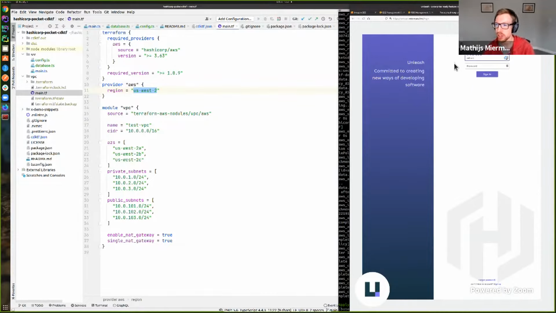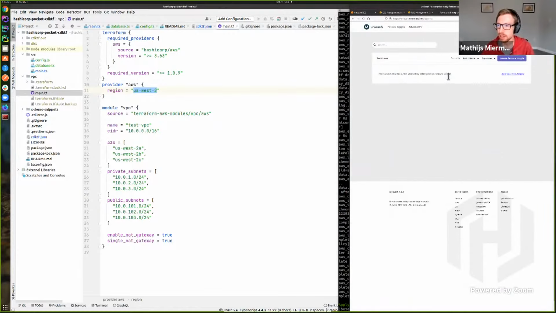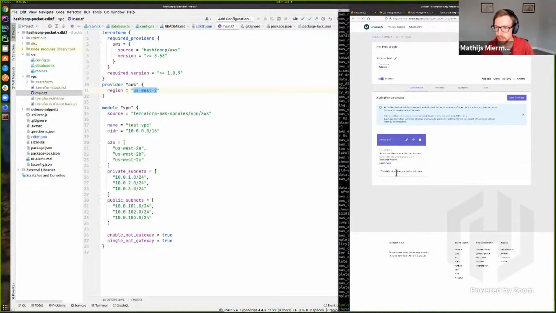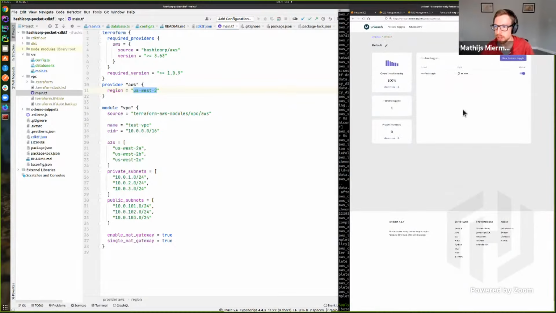So this is Unleash. It comes with a standard username and password that you can find in the Unleash docs. I'll sign in here. This is the interface. As I mentioned, this is a tool to create feature flags. So I can add my first toggle here, give it a description, and hit create. And so this is the toggle. Go back to the home page here.